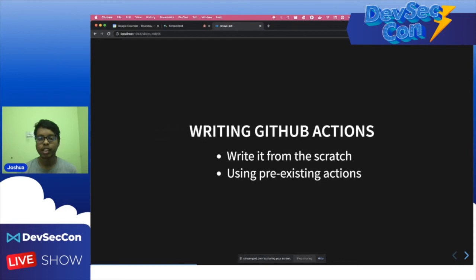Writing the GitHub Action. Every CI/CD pipeline is written as a GitHub Action. For writing a GitHub Action, there are a couple of ways. The first one is writing from scratch. In this method, we will write everything from scratch.